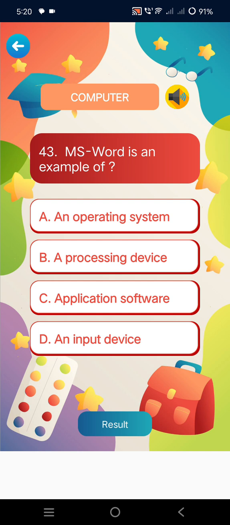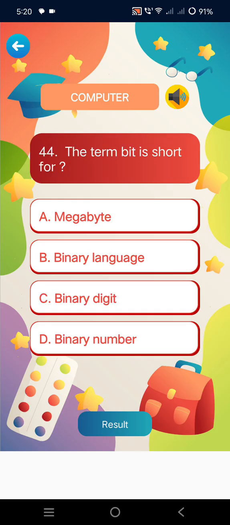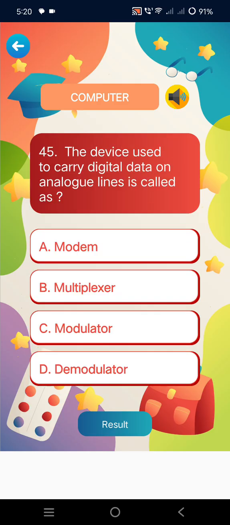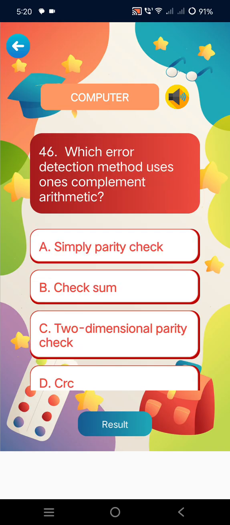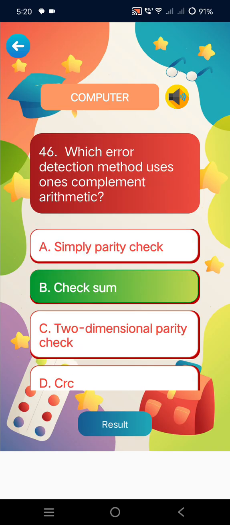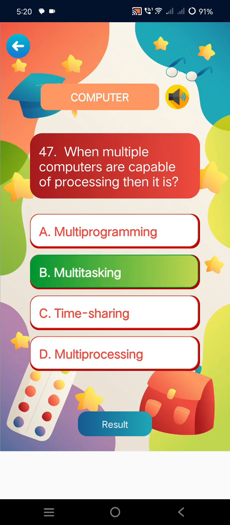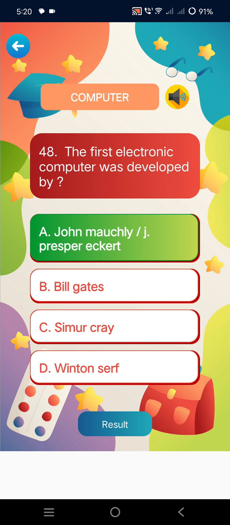B. A processing device. C. Application software. D. The term bit is short for A. Megabyte. B. The device used to carry digital data on analog lines is called as A. Which error detection method uses one's complement arithmetic? A. When multiple computers are capable of processing, then it is A. Multiprogramming. B. Multitasking. C. The first electronic computer was developed by A. John Mauchly J. Presper Eckert.